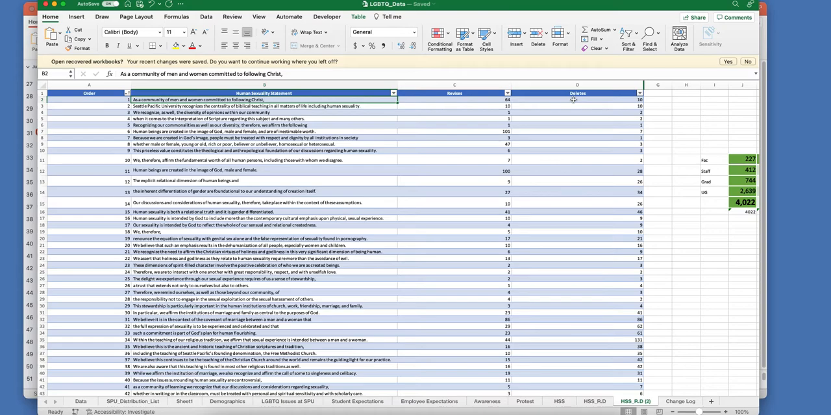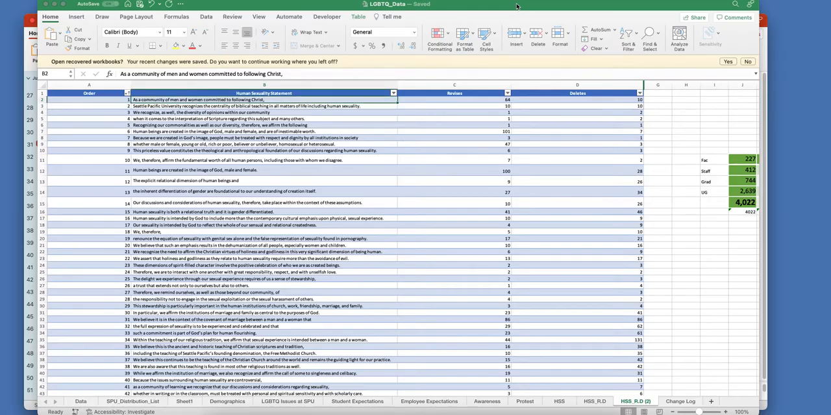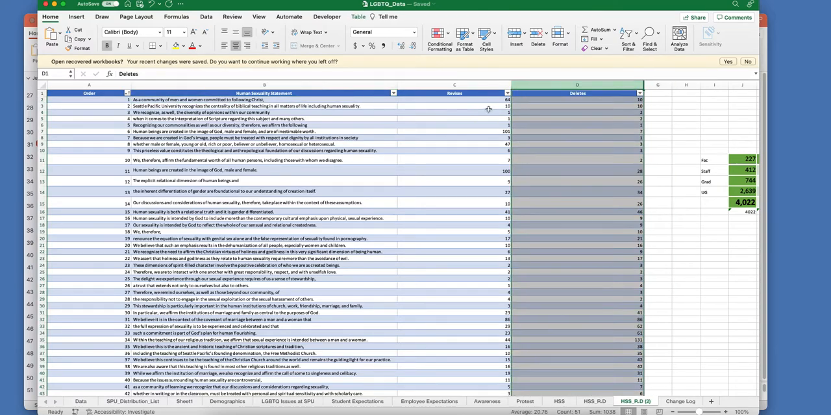And for the purposes of the heat map, I decided that it would have been kind of strange to try to make a heat map for revises and deletes. So I wanted to combine those two. So I ended up counting respondents who wanted to either delete or revise the phrase. So then I totaled it, just added these two columns together for each phrase.